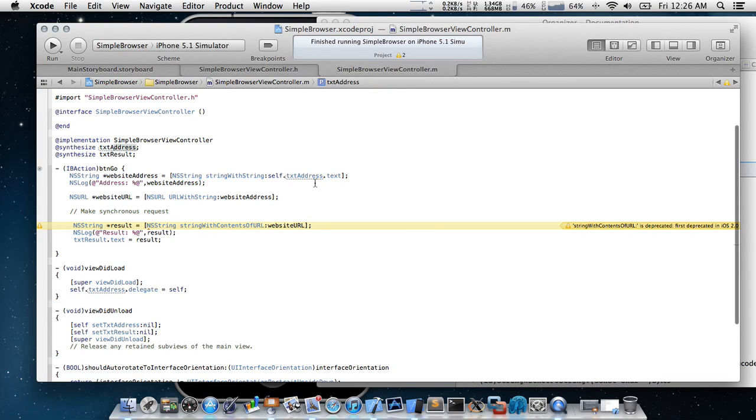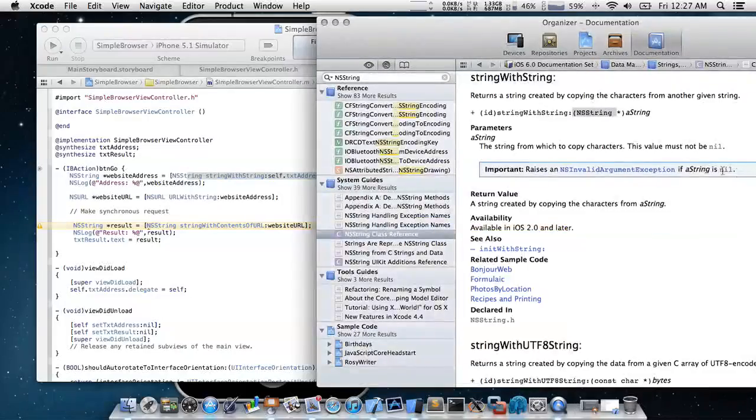So it says basically here, on my text field, give me the text. That's it. So this whole thing would be evaluated to some string, whatever is in there. It could be an empty string, it could be a link, all that. Okay. So what this does is basically initialize a string. StringWithString basically means initializing a string.